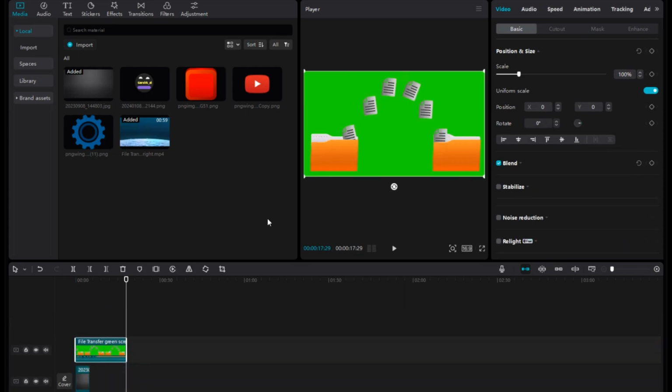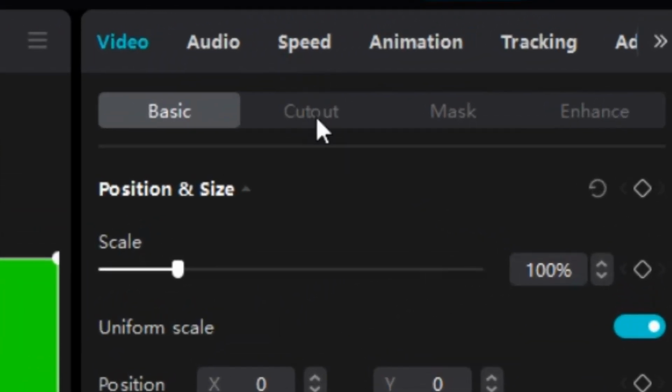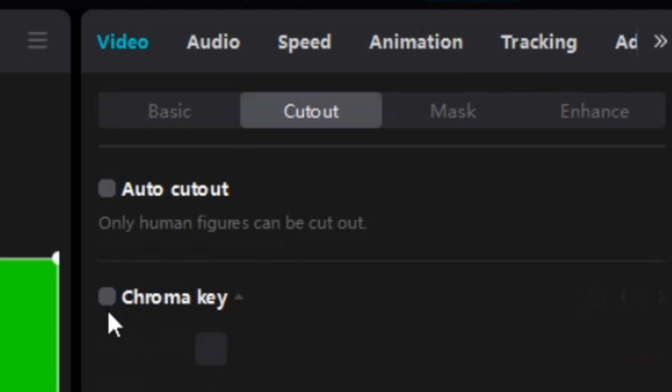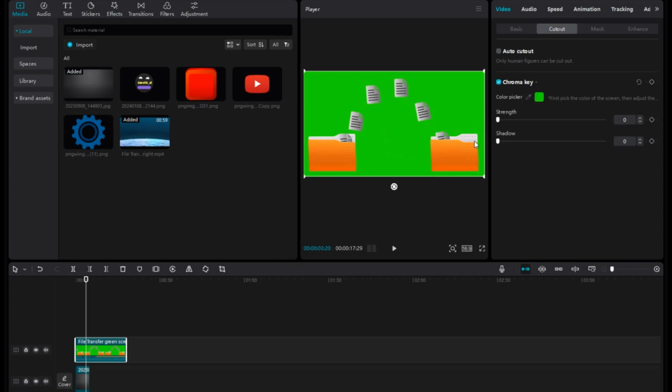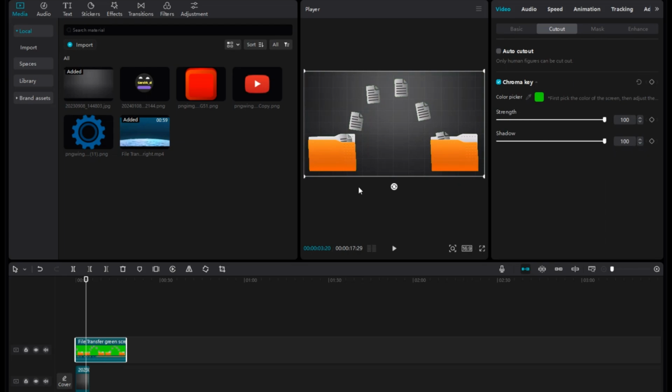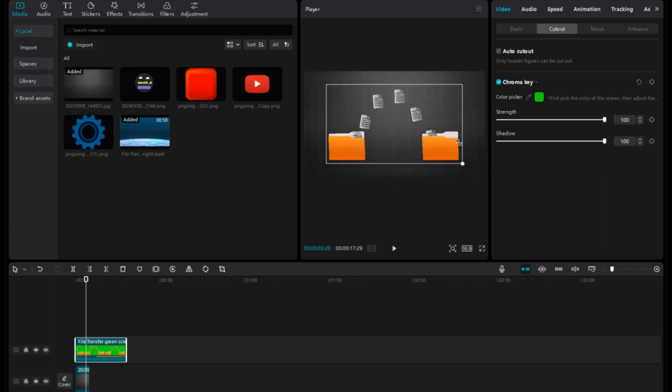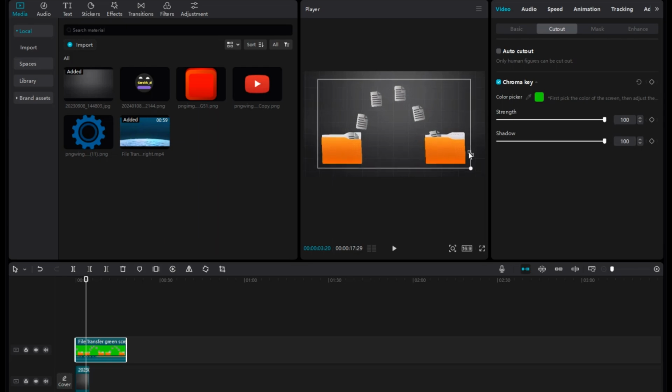To remove green screen, simply click on the cutout option and enable chroma key and pick the green color. Select the green color and drag this line to full. As you do this, you will notice that the green screen from background is removed. And in this way, you can remove any video green screen.